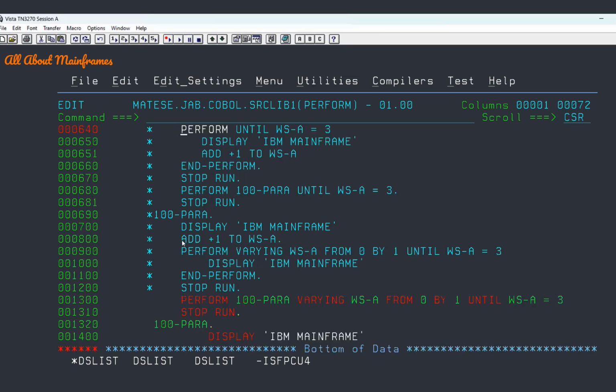Third one is perform until. So in inline perform, you have to write perform until WSA equal to 3, WSA is greater than 3 or equal to 5. It depends on the logic. And you define all your statements, and you have to increment or decrement the value of WSA so that this loop is satisfied at one point of time. Otherwise, it will go in infinite loop. Same thing if you want to write through outline perform, you write the same line just before until, you write 100 para. Then stop run, then write 100 para, and then write these two lines.